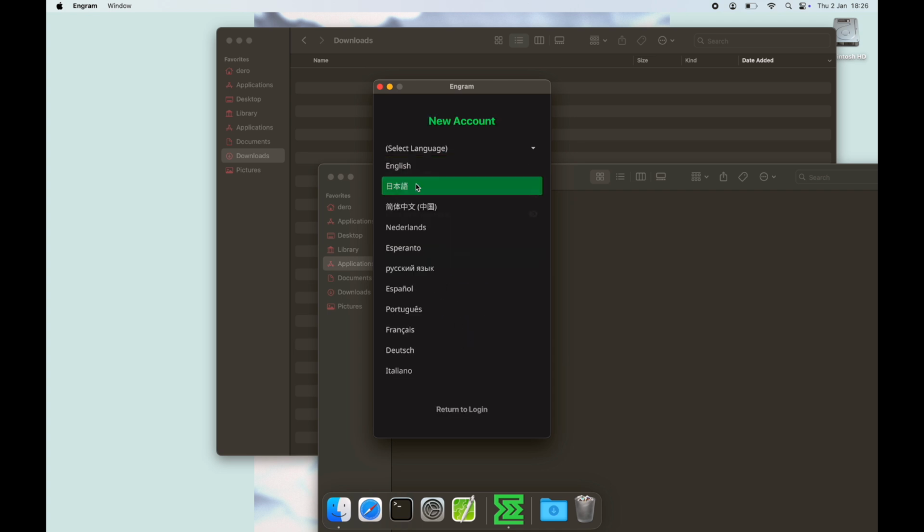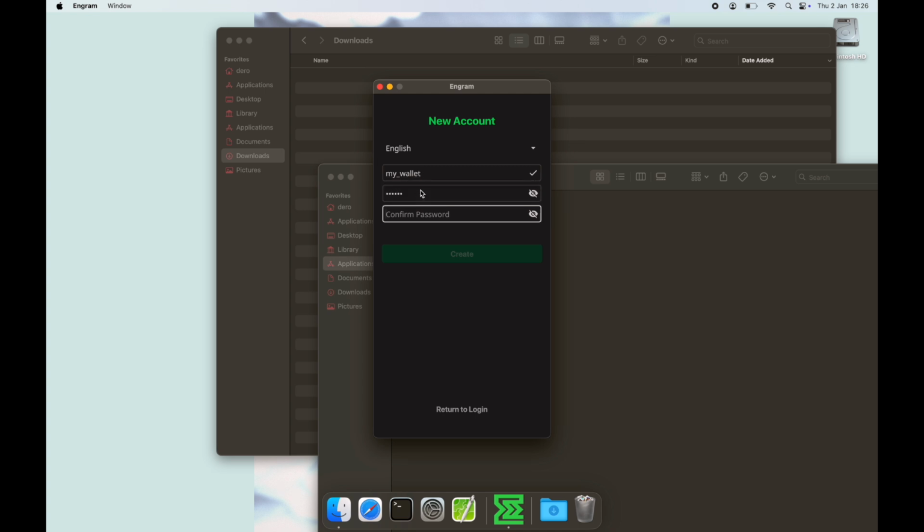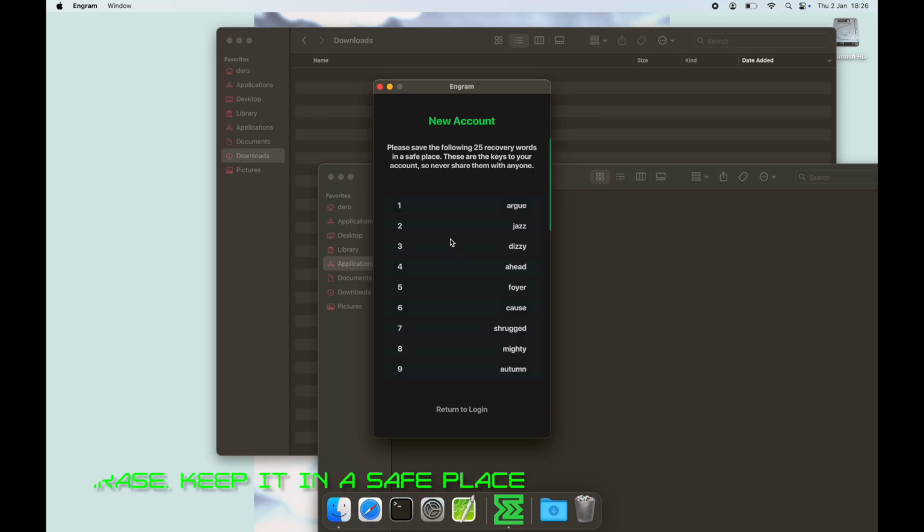So click create new account and then select the language you prefer. Here English. Give it an account name, whatever you prefer. Here is my wallet. Choose a strong password, protect the database, your account, and click on create.